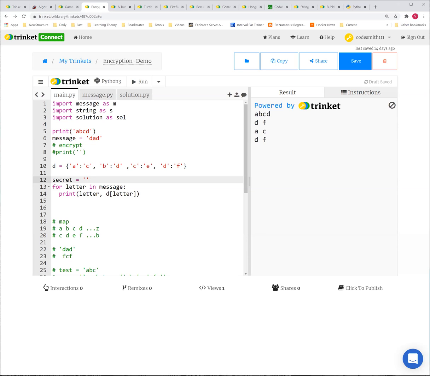My question was that on line 13 you wrote for letter in message. How does Python know that letter has a value? Because there's no such thing called letter in the code itself till now. So how does it figure it out? Good question. Very good question.